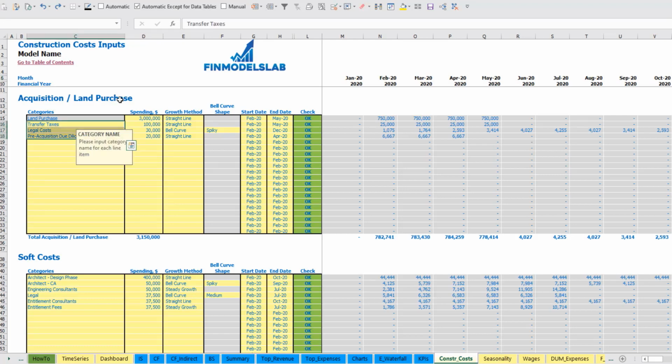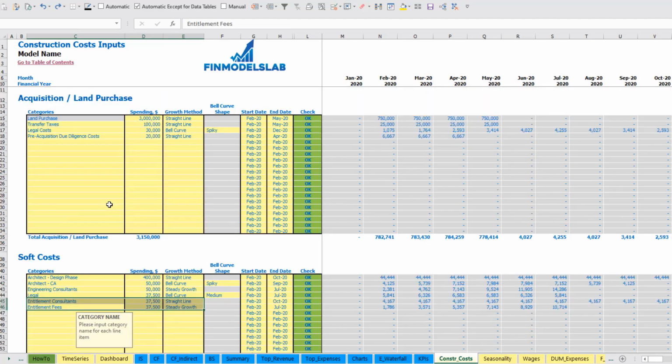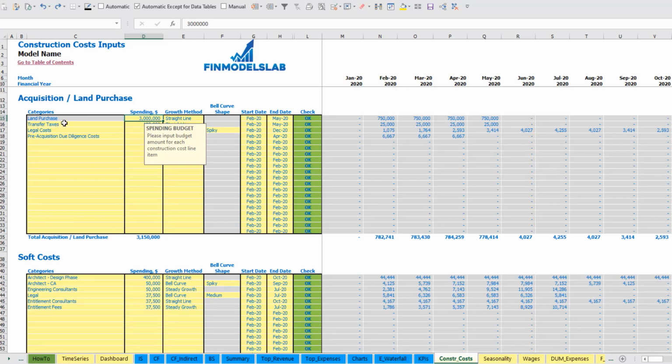You also have some predefined subcategories, which are most typical for each of the groups, but you can change these names as well, or even remove these line items if you don't need them. So let me show you how it works. First of all, you need to set up, as we just discussed, the category name, then you should input the spending. Next, you have different growth methods. You have up to 4 different methods, and I will walk you through them one by one.